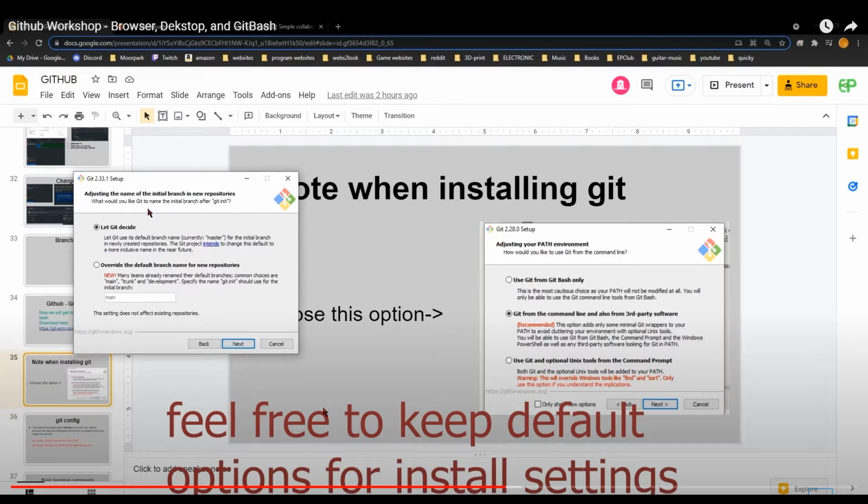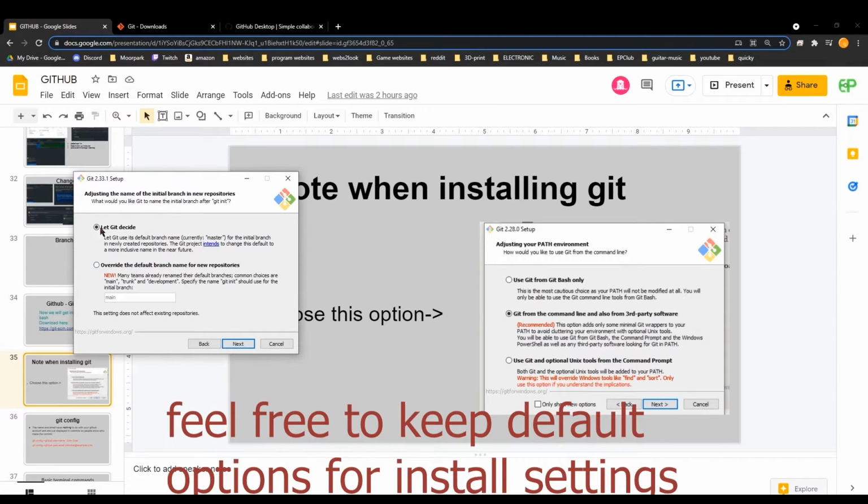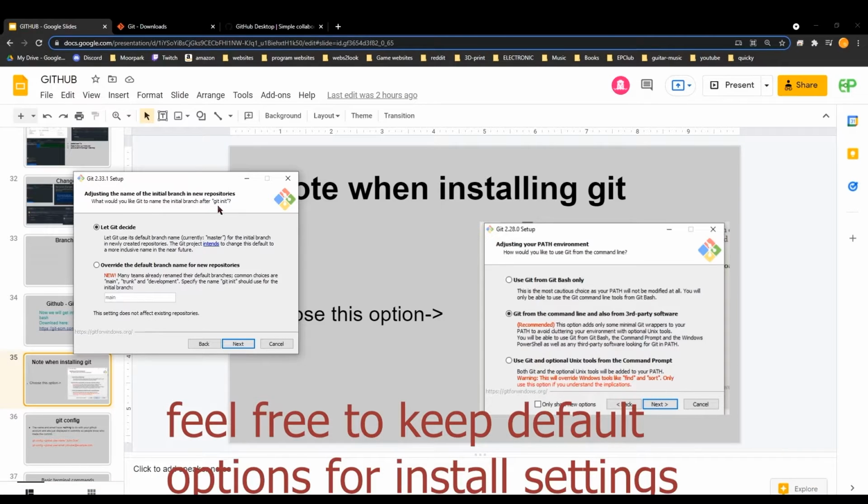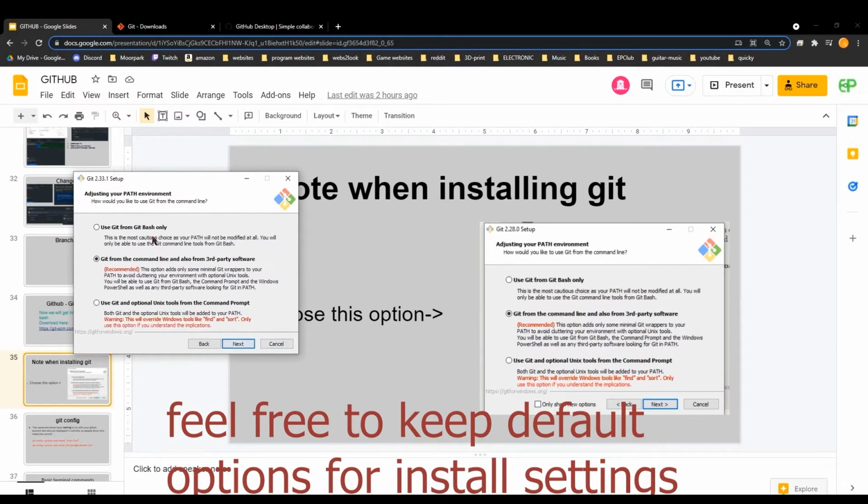And then the next one, again, I just leave it default, but just to make sure you guys are doing it all good. So yeah, I just leave mine as default, but there is another option to override names, but we're just gonna leave it default, meaning the default branch will be called master.